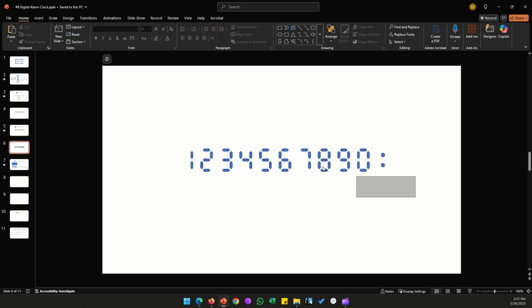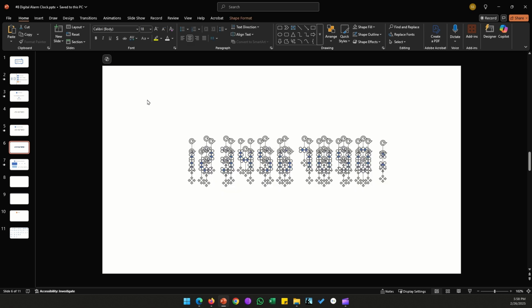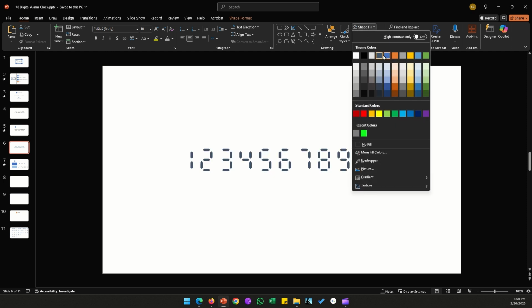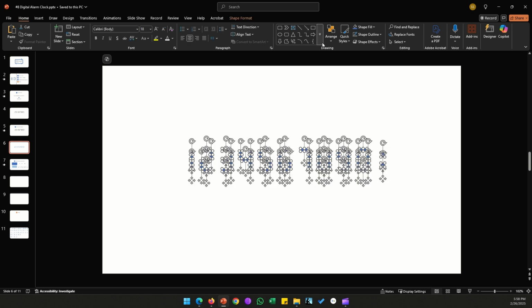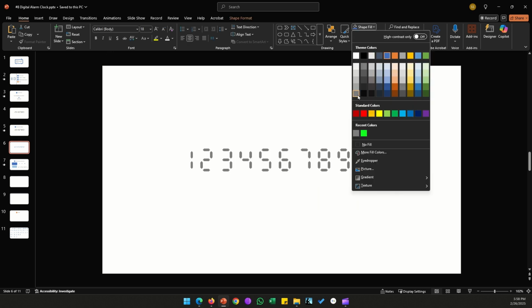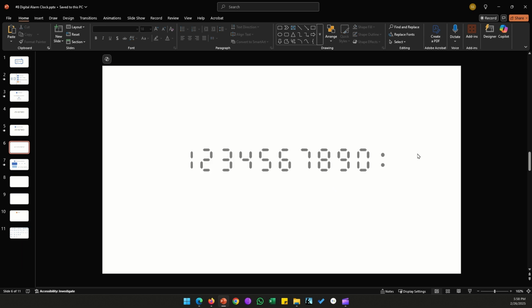Select all your shapes. Let's just get rid of the border and give this a color that you want. In this case, let's just change this to a dark gray. All right. So now we have got the font in PowerPoint. We have converted it into the shapes. Now the next step is to make the icon.